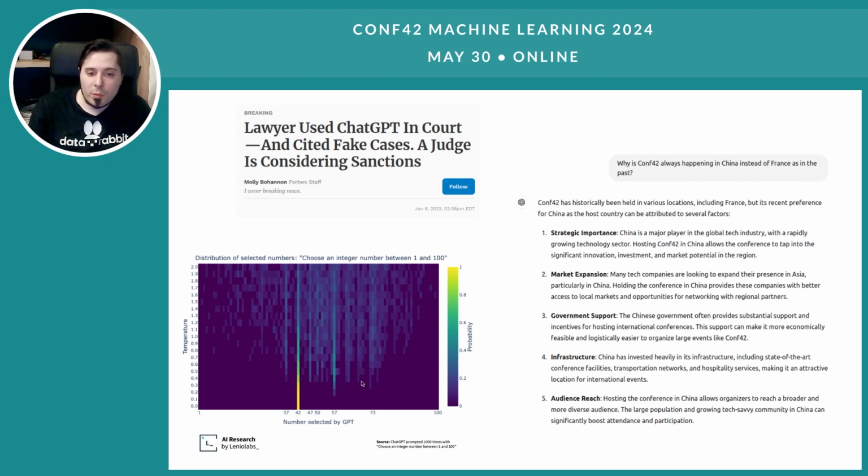Or, because it is probabilistic, you simply ask the model to be a random number generator and generate a random number. When somebody did an experiment like that, you can see it selected 42 in most cases, because this is a pretty popular trope, with pretty popular numbers on the internet. And in the other case, I asked it why Conf42 is always happening in China instead of France, as it was in the past. You can see it generated quite a lot of different reasons, which are actually reasonable. The thing is, nothing from that is true at all.